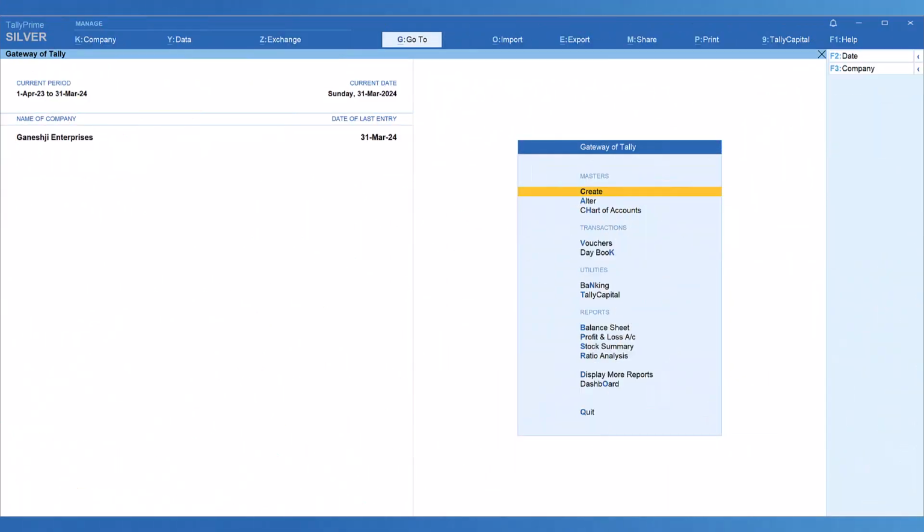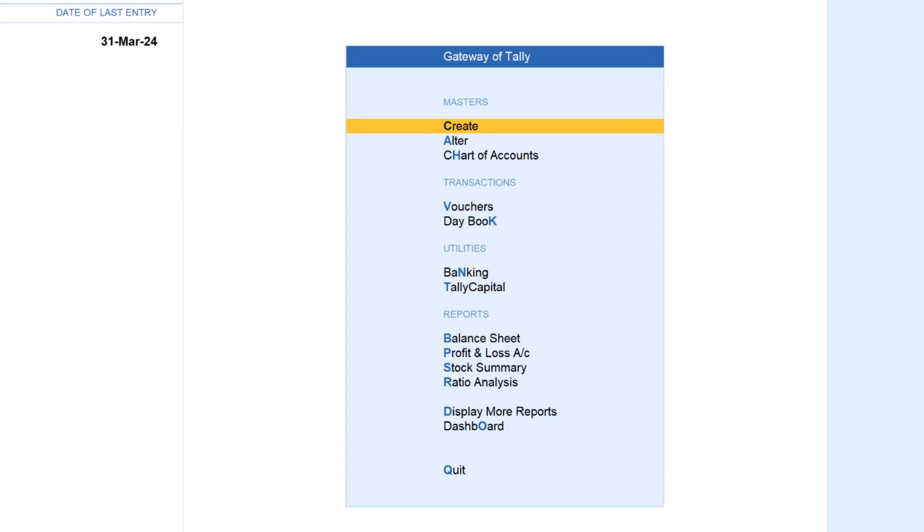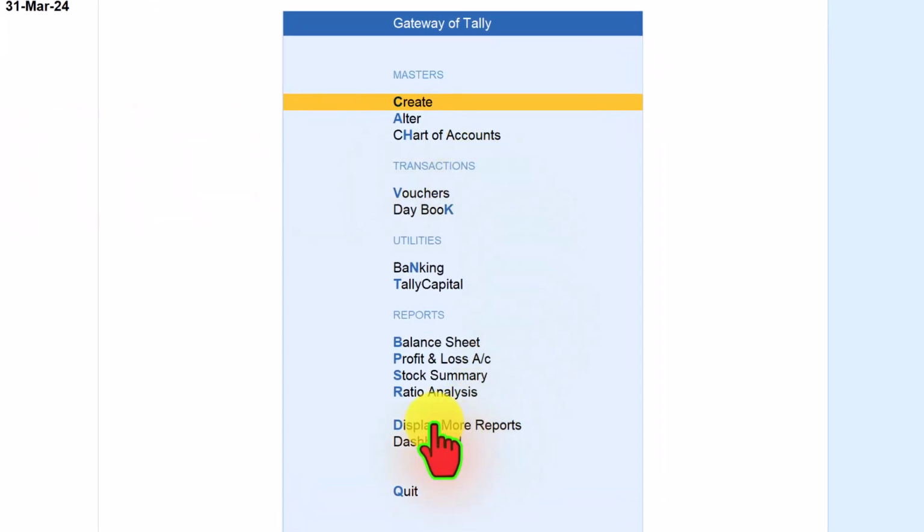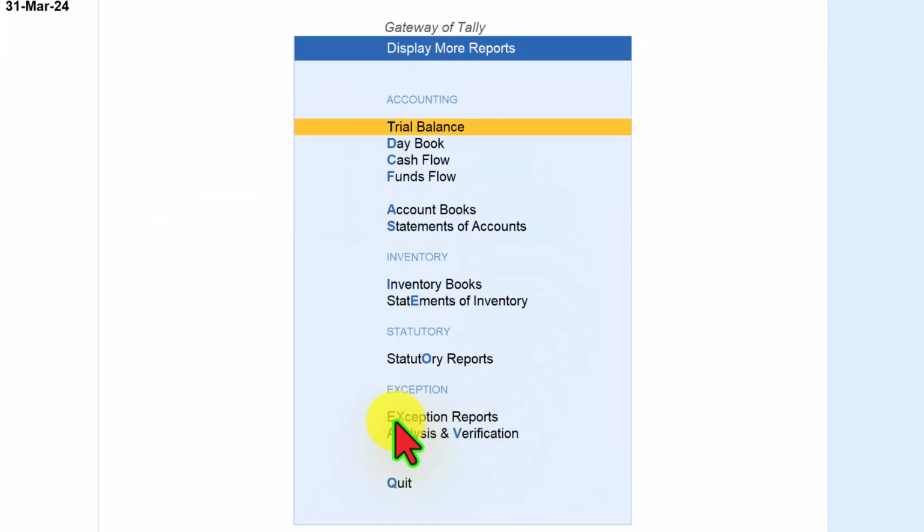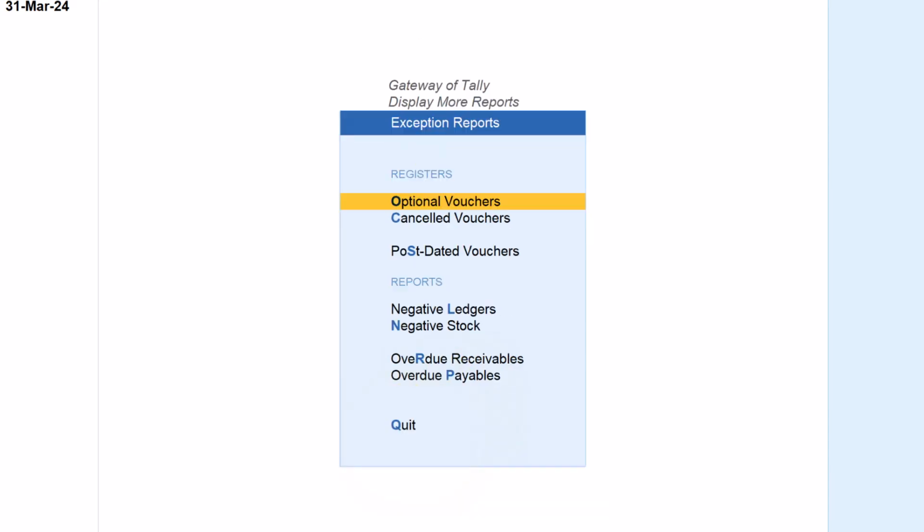To access the exceptional report, we can navigate from Gateway of Tally, select Display More Reports. Under Exception, select Exception Report. Under Exception Reports, we have two sections, Registers and Reports. Under Registers, we can see three reports. One is Optional Voucher, the second is Cancelled Vouchers, and the third one is Postdated Vouchers.